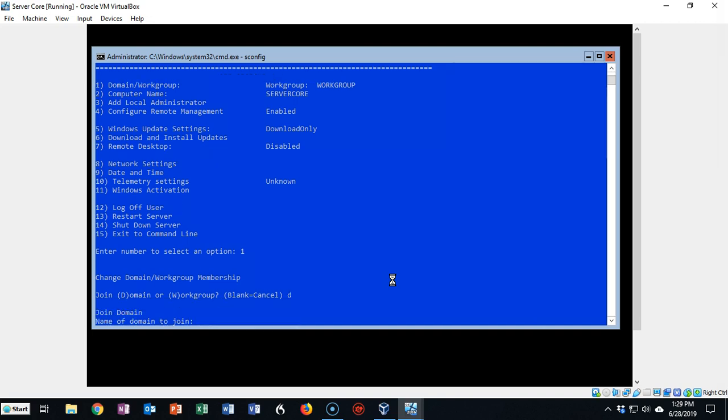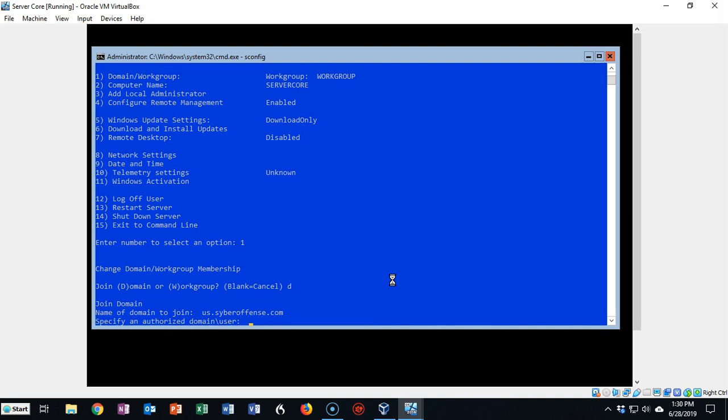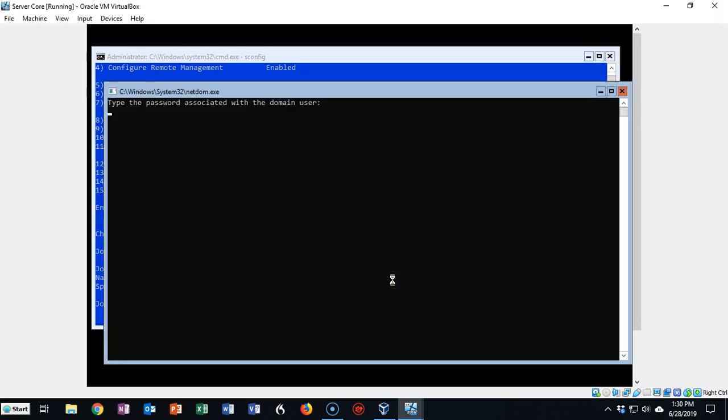The domain I want to join is us.cyberoffense.com. I'm going to hit enter, and it wants to know who is the authorized user, and that will always be the administrator. Hit enter. Now it wants the password for the domain administrator account.